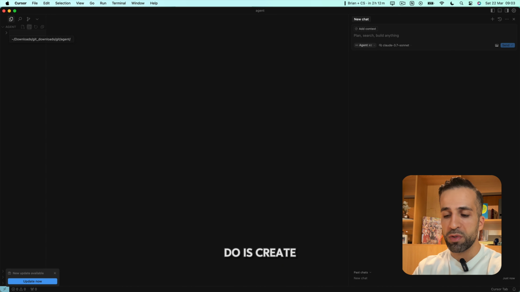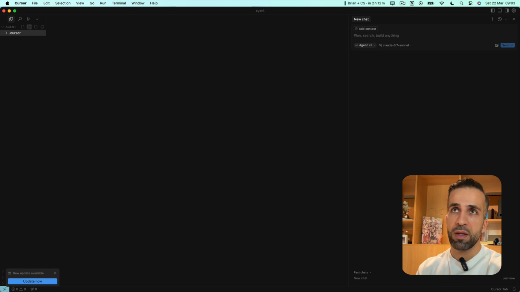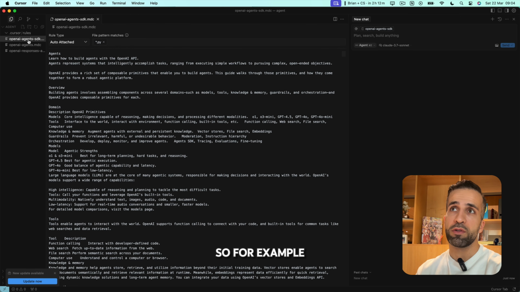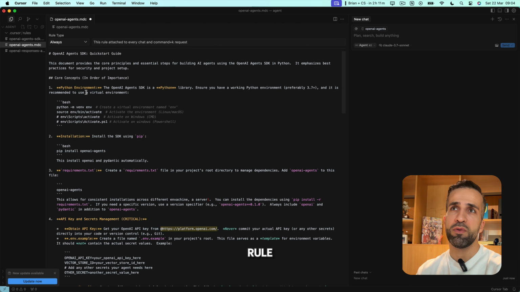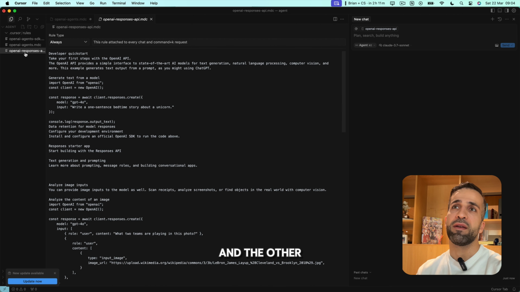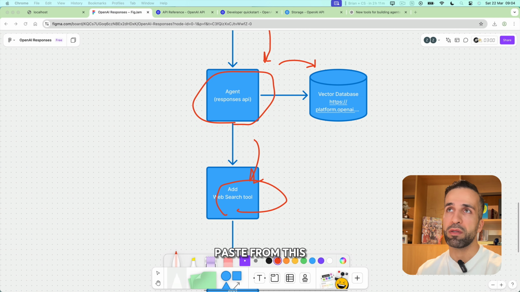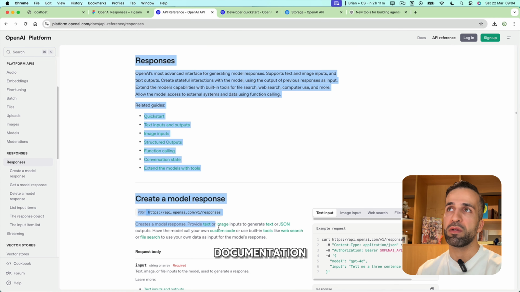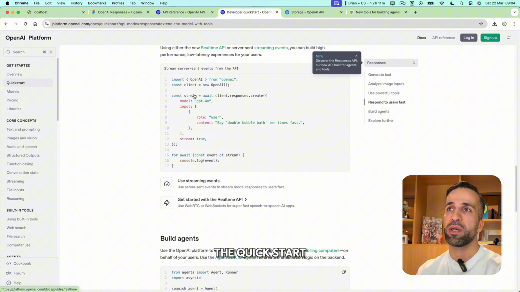So the first thing we want to do is create a folder called .cursor. Within here we'll create a rules folder, and then I will put in these rules. For example, here is the Agents SDK rule. Here is another rule, which is the OpenAI Agents SDK Quick Start Guide, and the other rule is a developer quick start. This is pretty much a copy and paste from this documentation, right? So you can see the quick start guide.